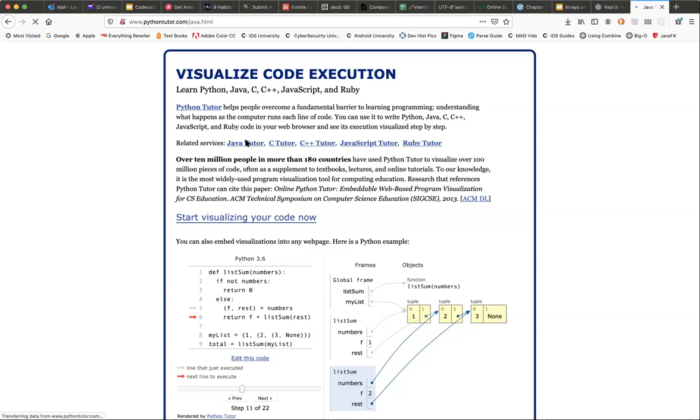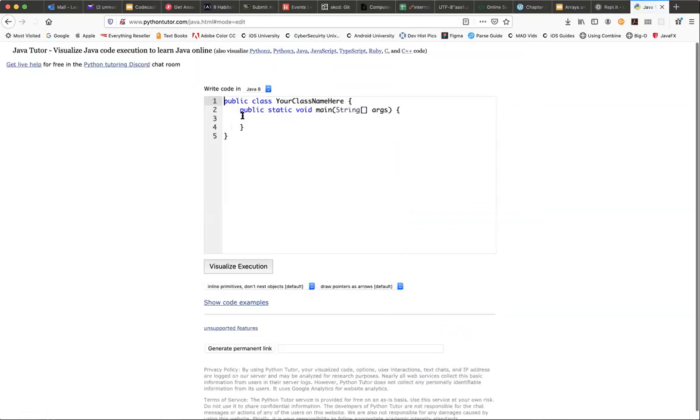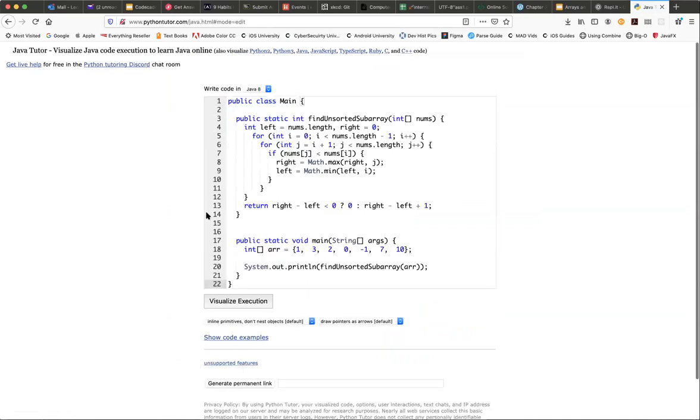And eventually this will open up. Okay. So the only thing you need is to make sure your class is public, and mine was not. So I'm going to paste our code in here, and we're going to visualize the execution.